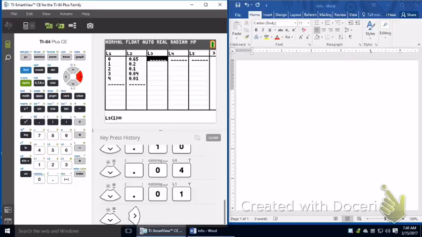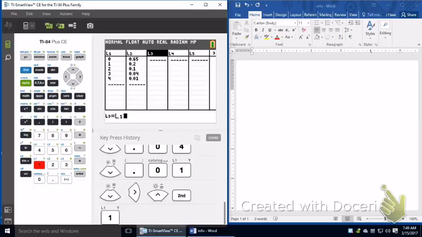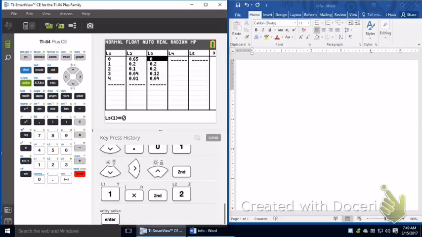Now to continue with this, since my formula said to multiply the x values and the probability, I'm going to go up to L3 and tell it to take the x values, which are in L1. I can just do second, number 1 to get that, times the probabilities, which are in L2. I press enter, and that has multiplied all my x values times my probabilities.